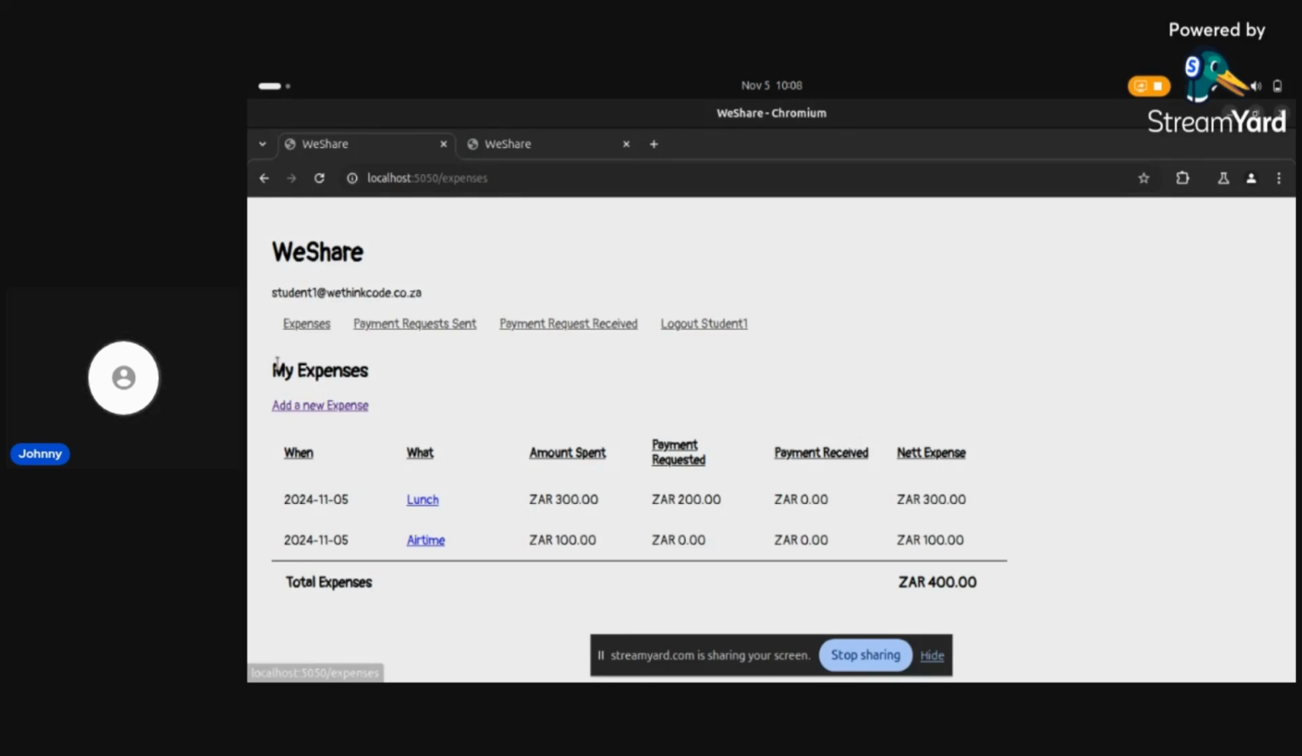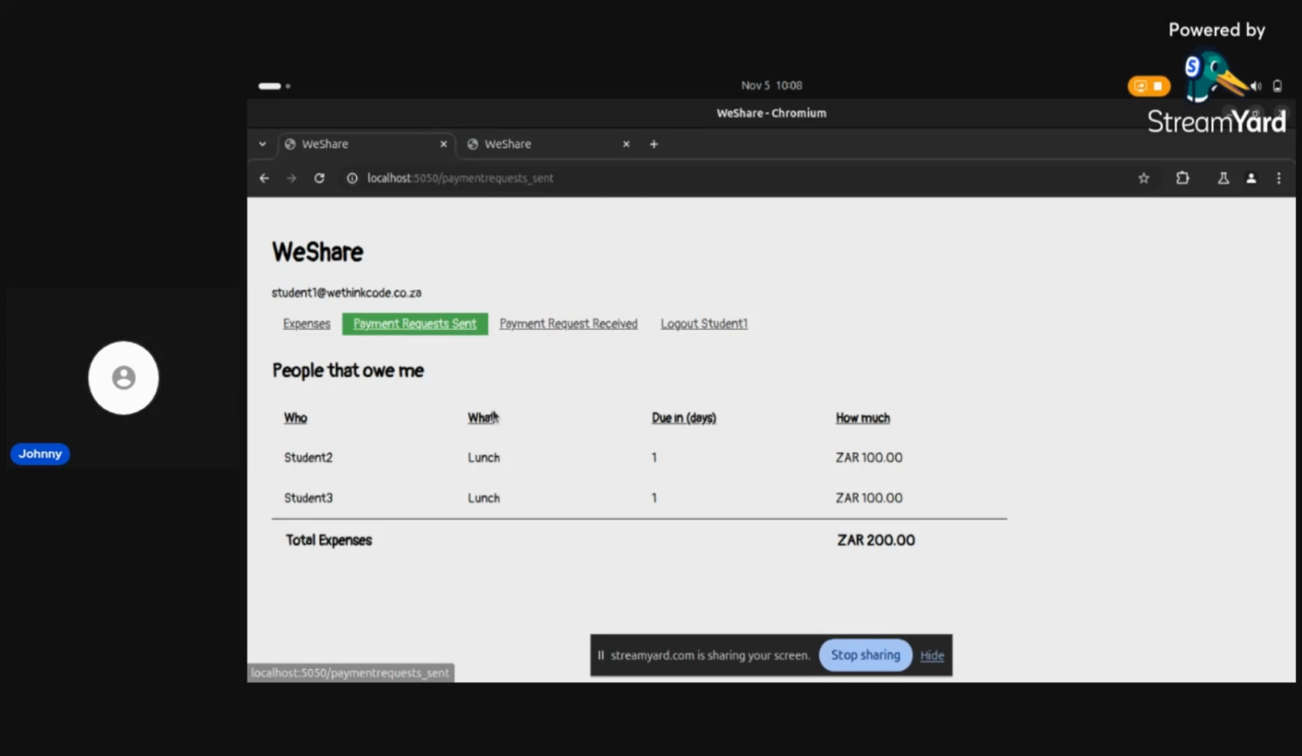If you click on payment request sent, this shows all the people that owe you. Remember, WeShare is an expense tracker between you and your friends. So by people that owe me, we're referring to your friends whom you went on a lunch with and you paid for their lunch and they have to pay you back. So as you can see, we are logged in as student one and we went on a lunch with student two and student two owes us 100 Rand.